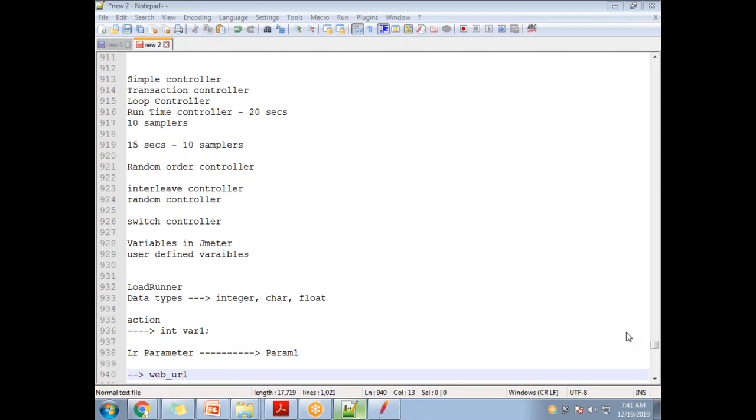Guys, I wanted to ask you. I've created a param1. Let's go back to LoadRunner. It's been a while, but if you have practiced, you should be able to tell me. I've created an LR parameter called param1. I wanted to use this param1 inside this web custom request, like web custom request or web URL or web submit data. How do you do it?